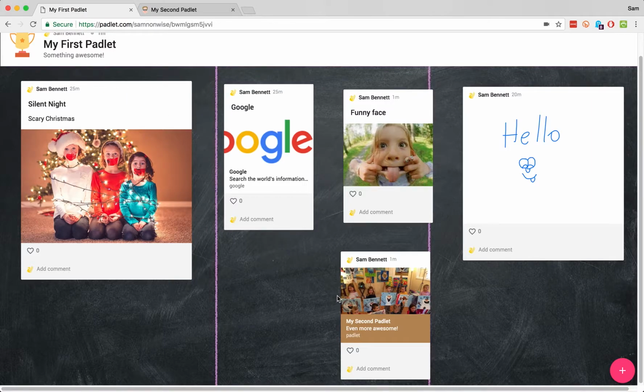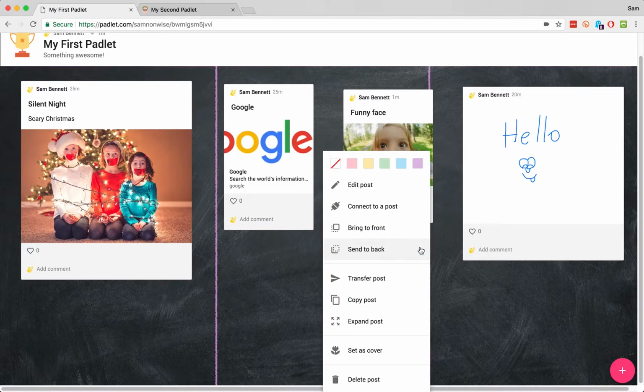If you take your mouse and you mouse over any of your posts, you will notice that there are some options that pop up. The pencil icon means you can edit the post, the trash can obviously to delete, and then the three dots meaning there are some more actions. So if we click on that, it'll give us some other options like edit the post, connect it to another post, bring it to the front or send it to the back in terms of stacking. We can transfer this post to a different Padlet. We can copy it, expand it, set it as the cover photo, or delete it.